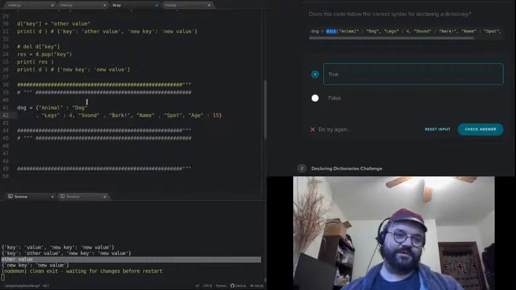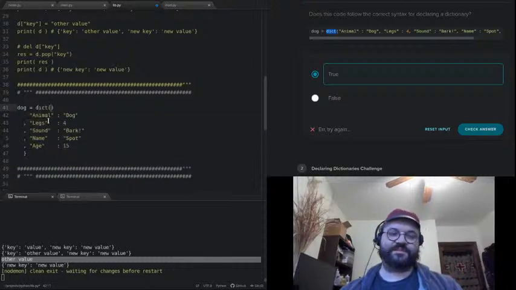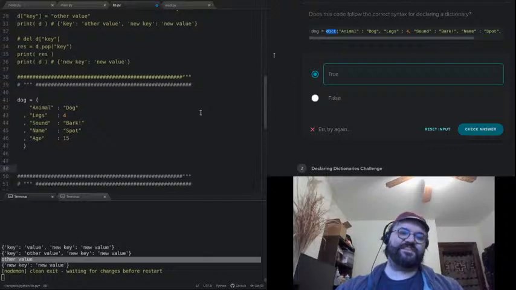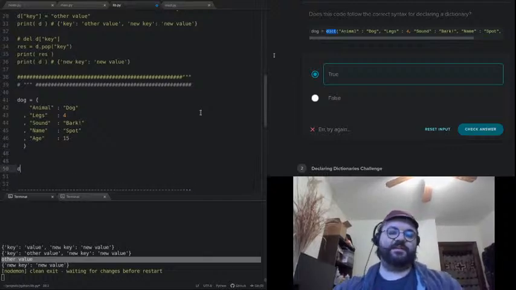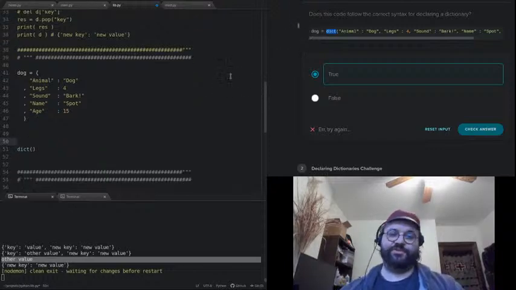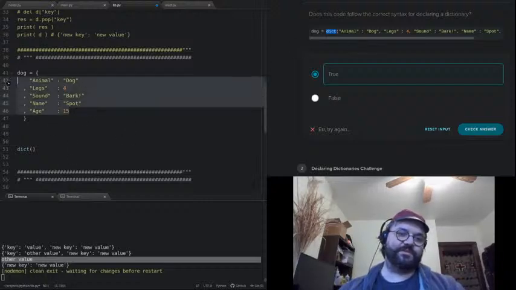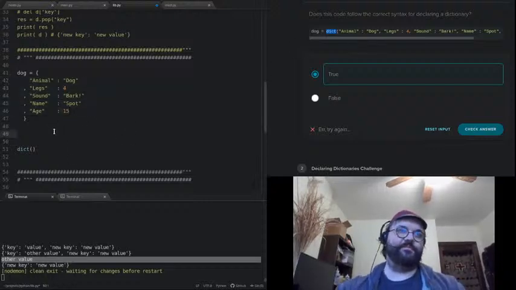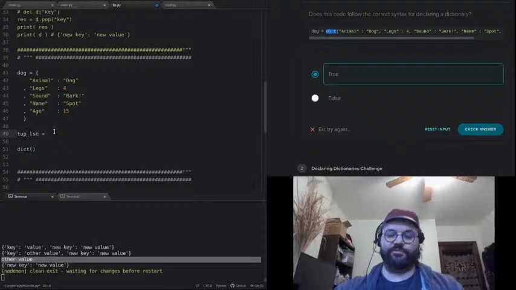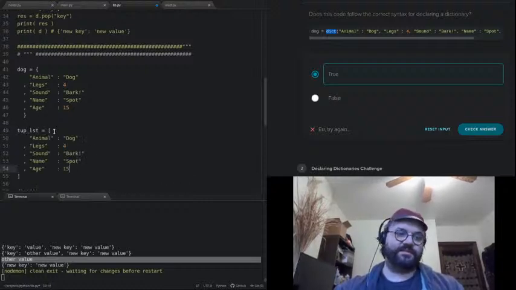The dict keyword or the dict function will convert something to a dictionary, but it's kind of weird what it will convert. Specifically, this is very specific. Dict will convert a list of 2 wide tuples. So let's look at a list of two wide tuples. I'll just turn this into a list of two wide tuples. So let's call this top list equals a list, and we'll do this.